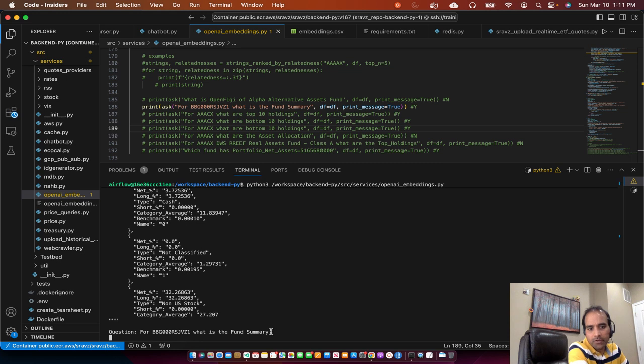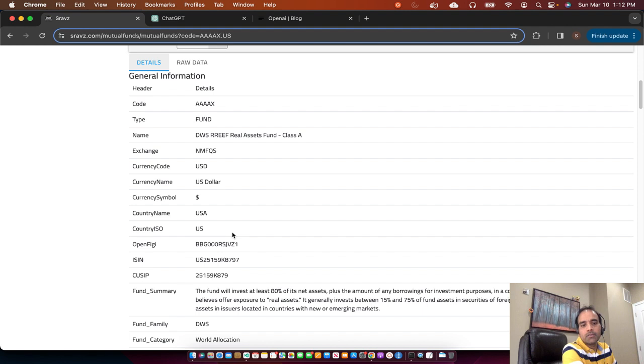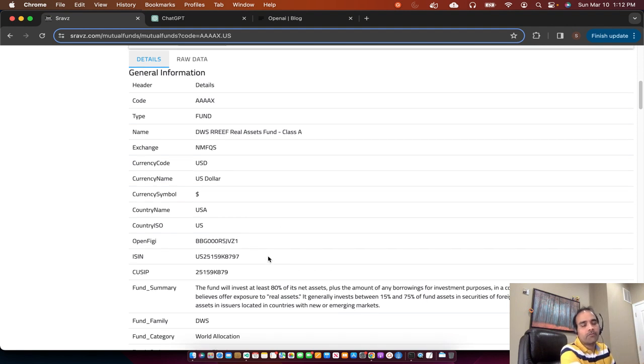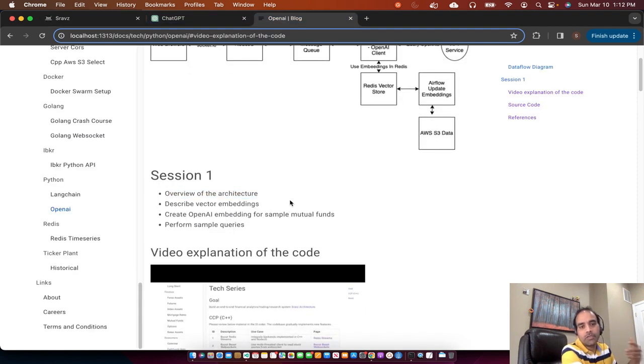Question: what is the fund summary? The fund summary for the fund is this one. So it's able to pull the information from the provided JSON file. So that's how, given some information, ChatGPT can answer the question based on the provided information. So how do we provide the information? We do that through vector embeddings.